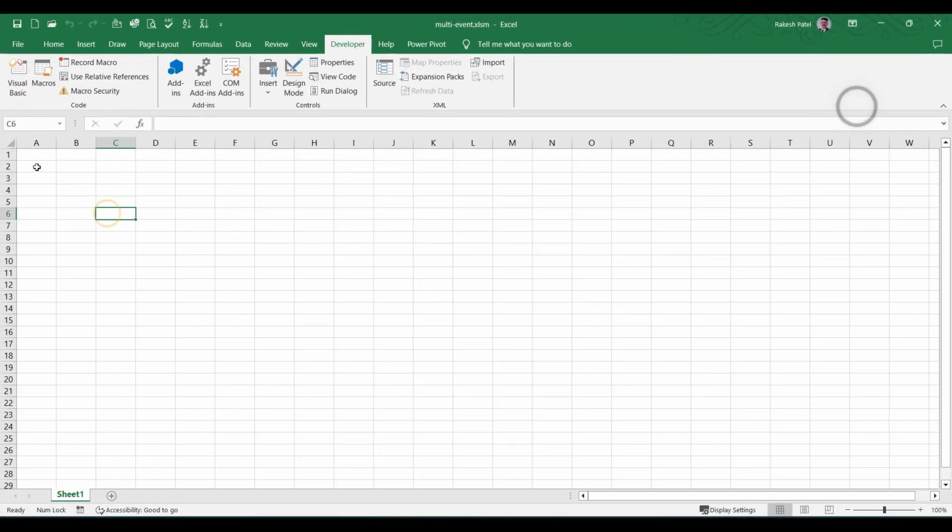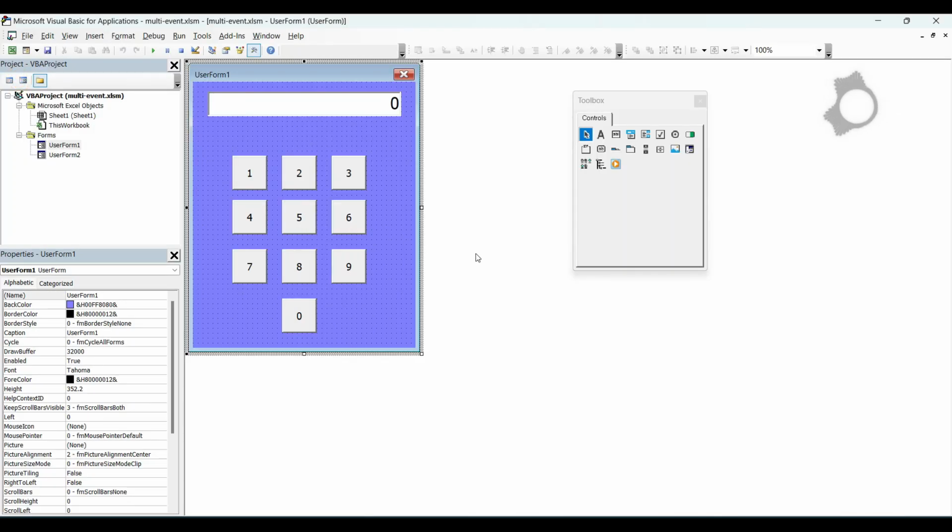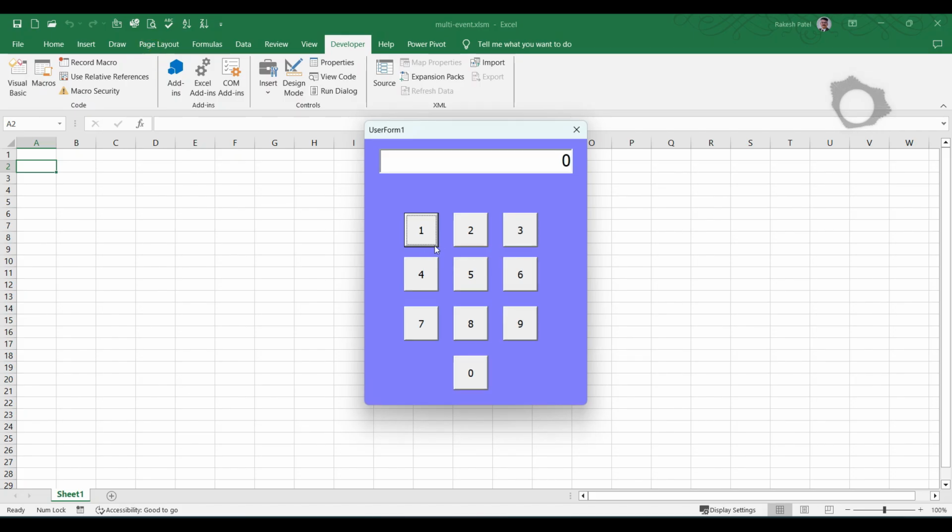Let's start. First of all, we will go to the Visual Basic. I already created the design, so we are not going to waste time on the design or anything. We have two user forms, user form 1 and user form 2. From user form 1, I have already designed and created the functionality. You can see, let me run the code and show you. This function is working very fine.